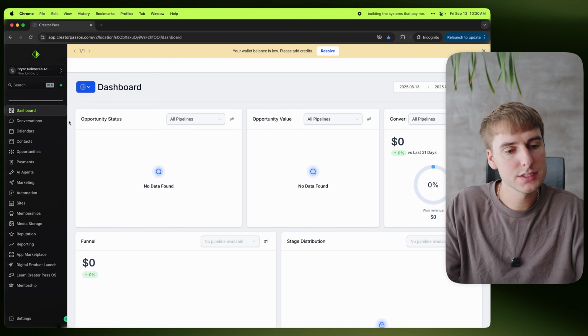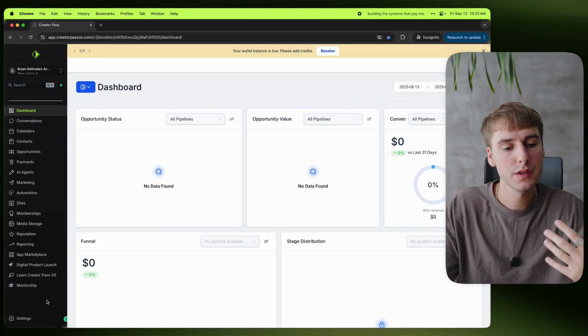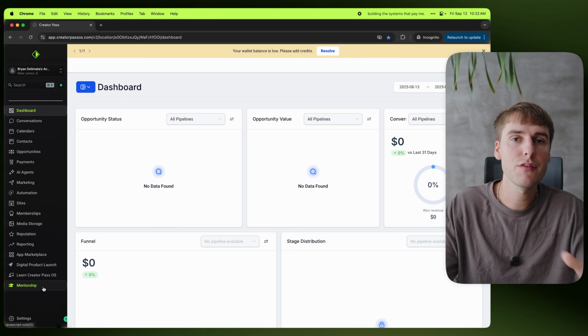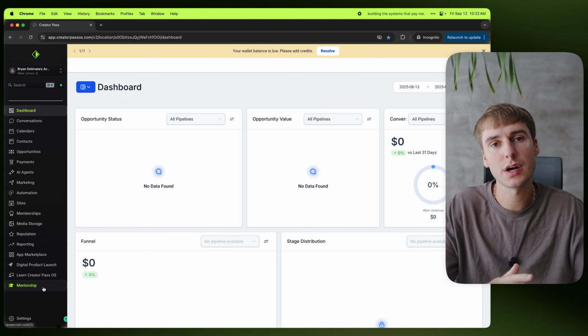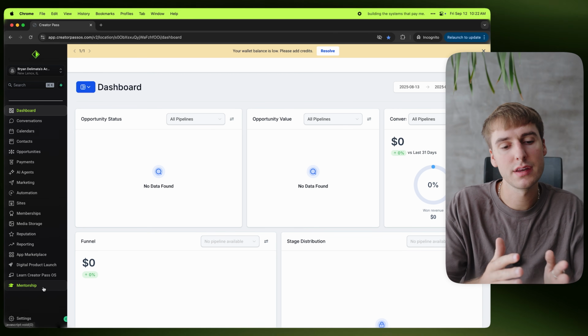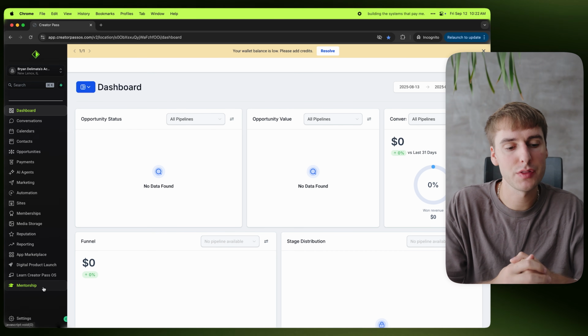Now on the left-hand side is the navigation of all the different options. So we'll start at the bottom and work our way up. The first tab is mentorship. Now, if you haven't made your first sale yet, or you haven't made $1,000 a month selling digital products, I would disregard this. This is for people that want help scaling to $10,000 to $30,000 a month with digital products.